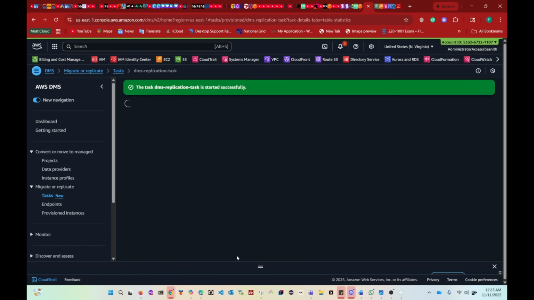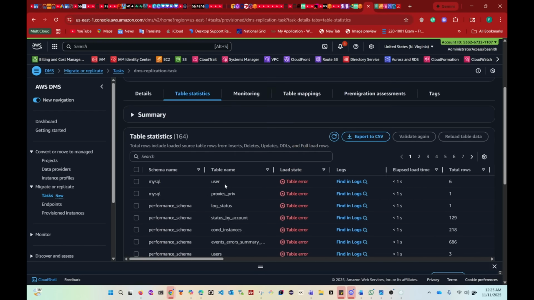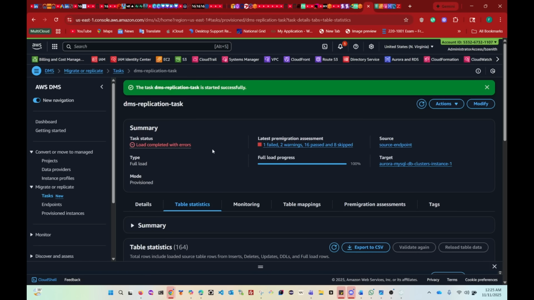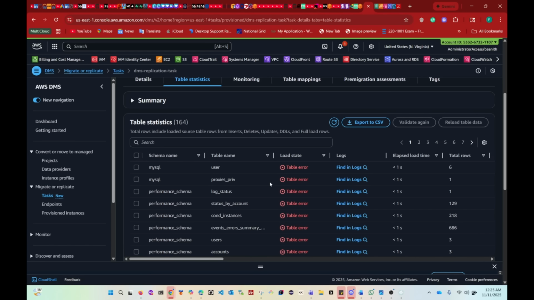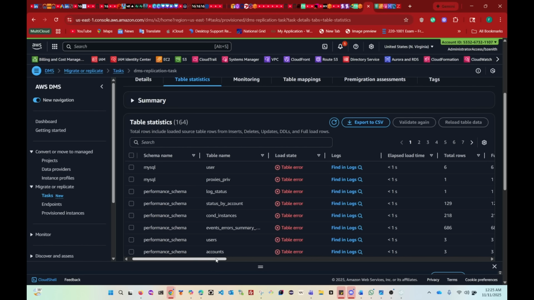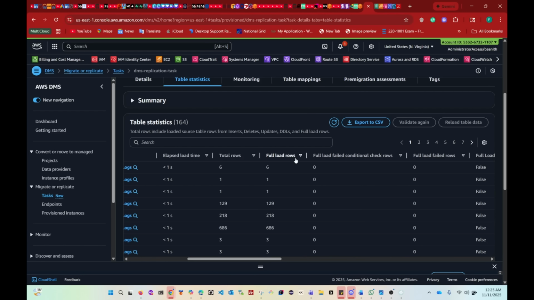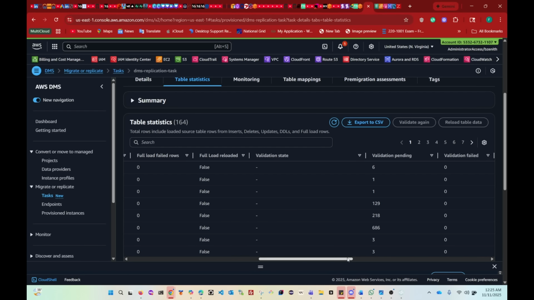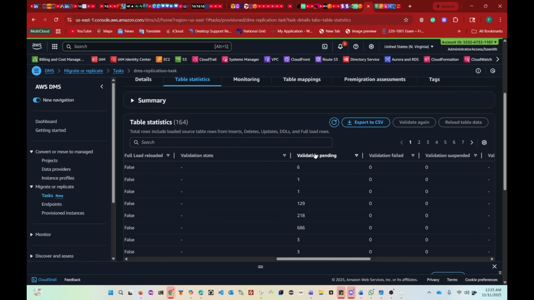Okay, you can see now, this is done. This is successfully done. It loaded with error, of course, because not everything passed. That's why it's showing the error. The table actually has some errors. Let us see. Full load 129,680. Validation pending.